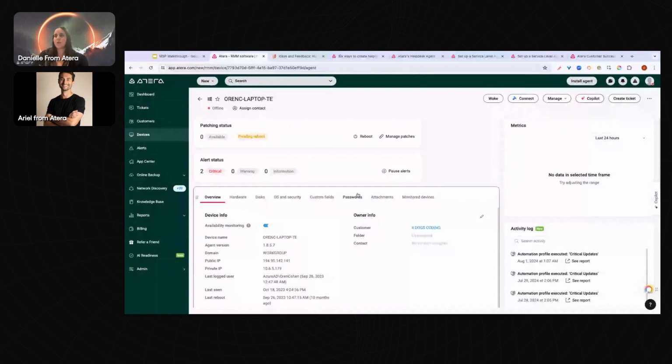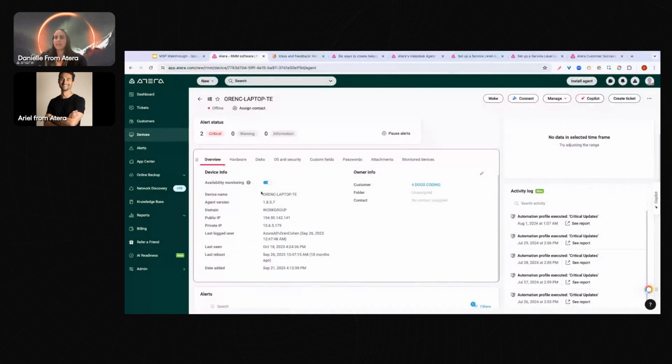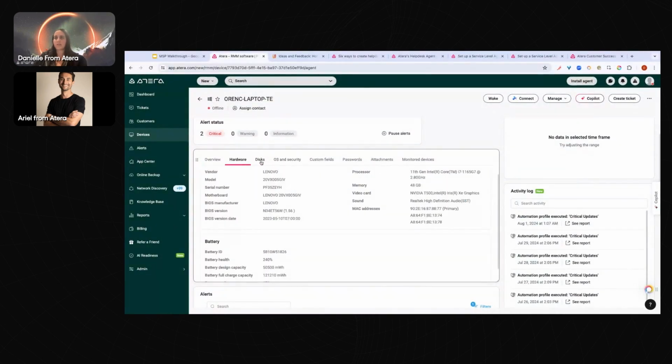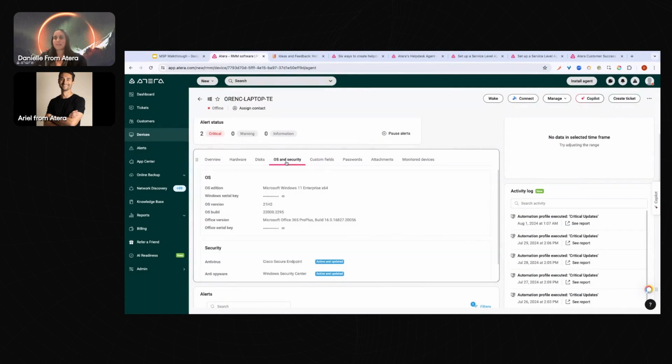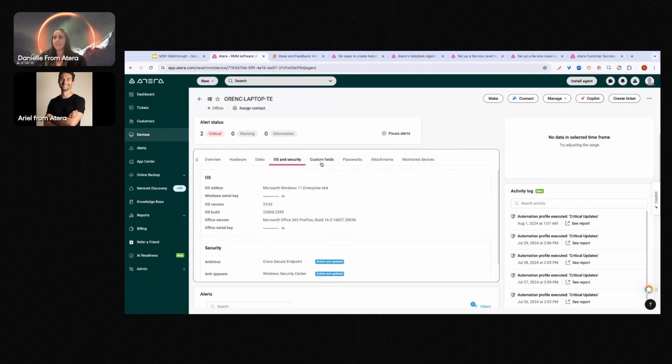Okay, so this one is offline, but still we can get a lot of information regarding it. We see the overview, as I mentioned, the domain, the public IP address, the private IP address, the hardware information, battery life, disks, OS and security, so you can get the antivirus, firewall, all of that on here.